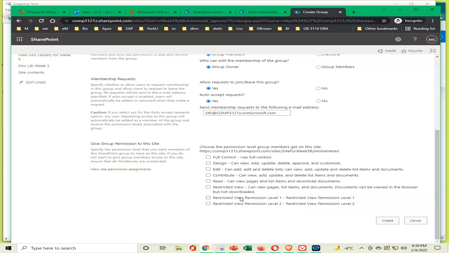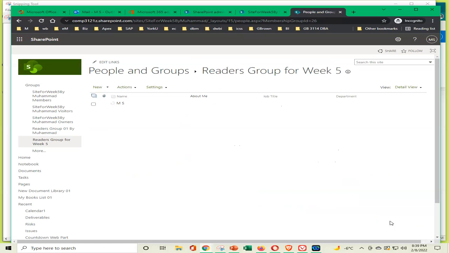This group will be the readers group, so we can click this one: can view pages and list items, and can download documents also. Create this group. Now the group is created, readers group for week 5, but it still has no one in the membership, only the MS, because he's the owner of the group.